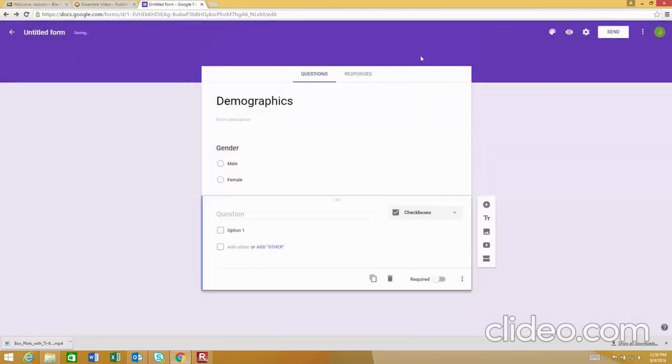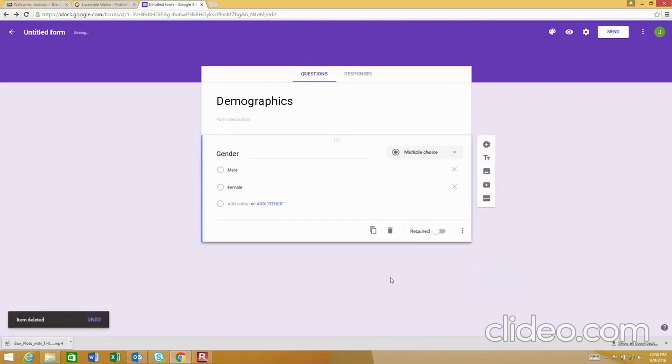So I'm going to close this just a second. Some other things too, just to point out, over here besides the question, you can change the title and the description, you can add images, you can add video, you can add sections to it. There's a variety of different things you can do. If you make a mistake on a question, you want to get rid of it, you can simply hit the delete button and delete the question. So I think if you get in, you play around with it, you'll start to understand how to use it.